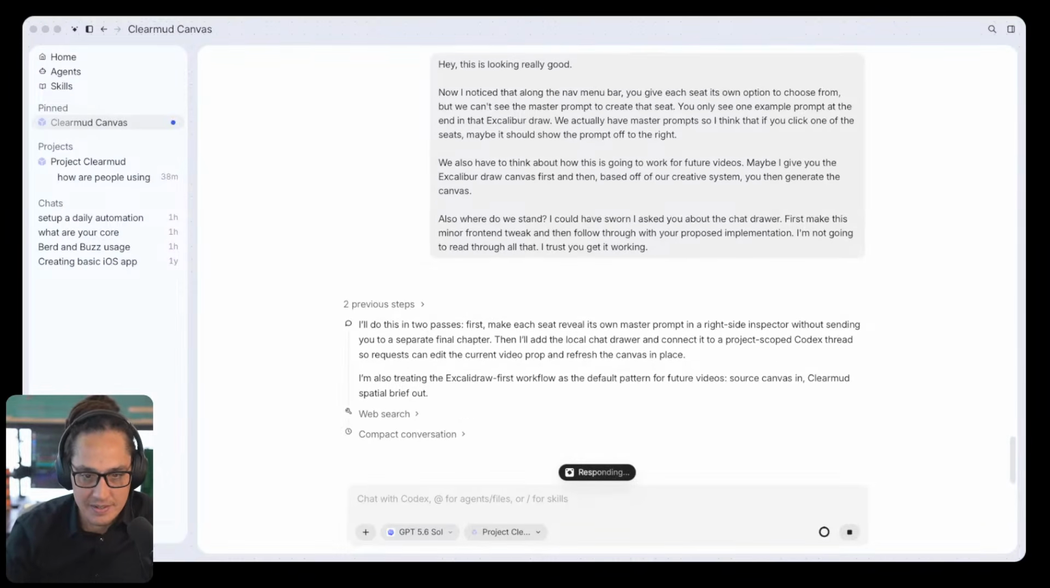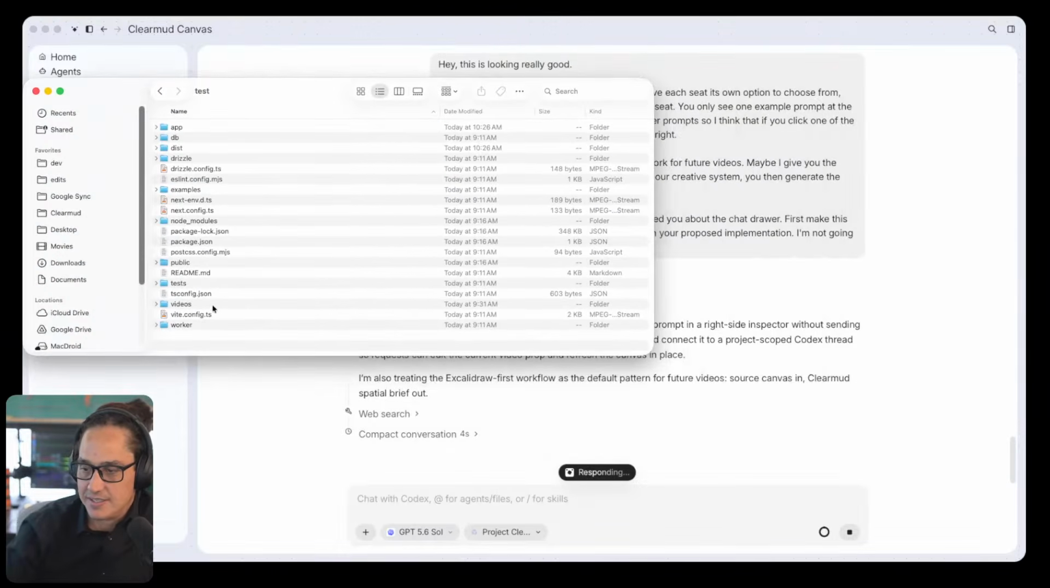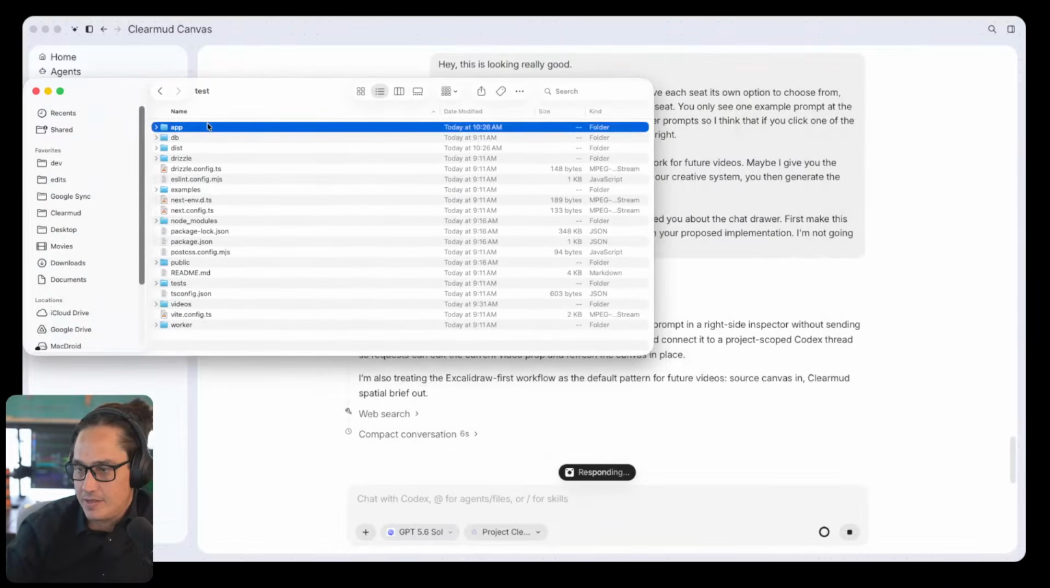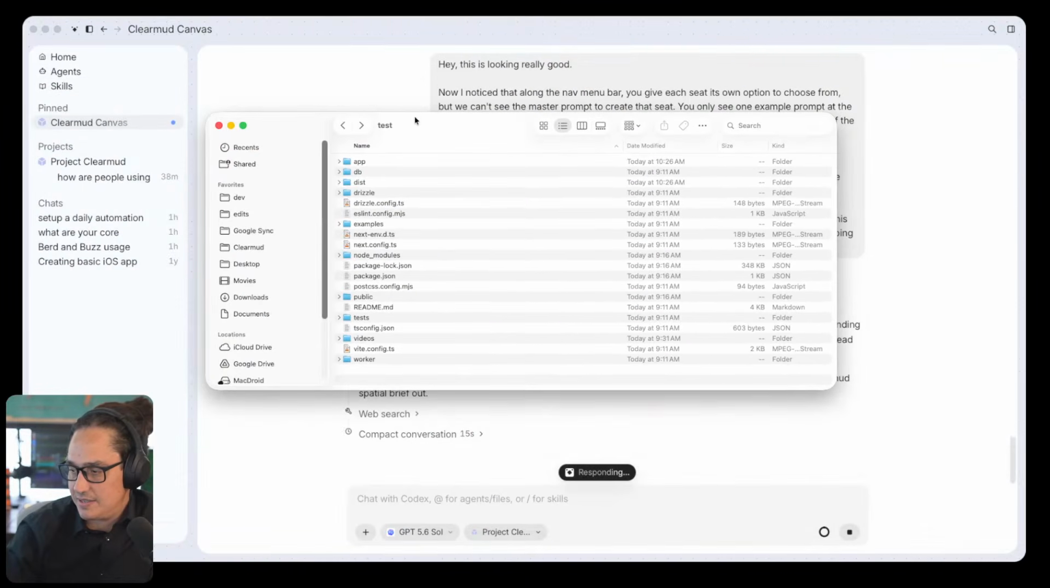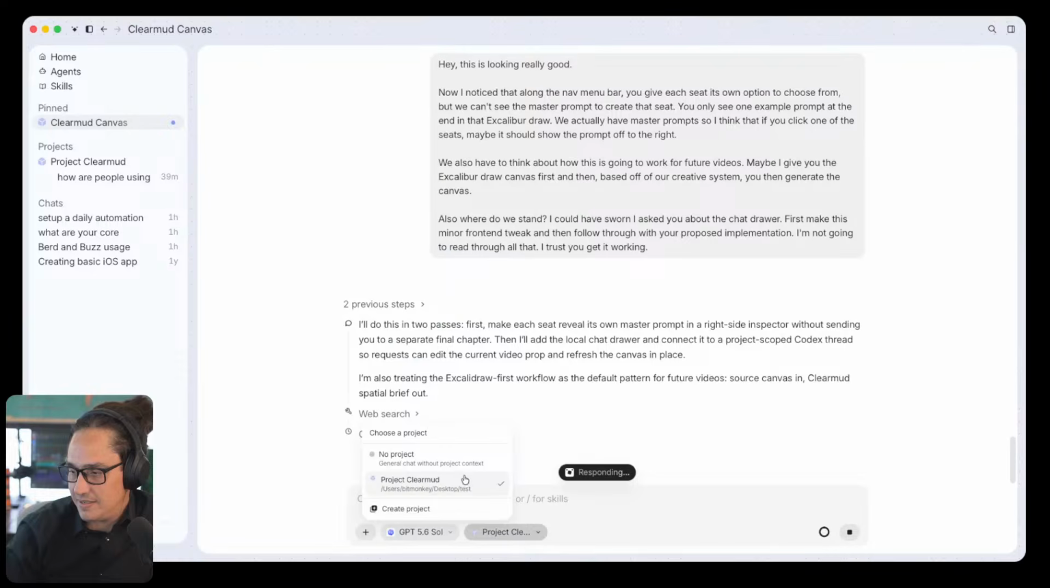Desktop. Oh, yeah, look at this. It's all within test here. App, sites preview. I'm guessing this is all right. Yep, it's all within test. Okay, got it. Also, after all that work, let's create a new directory called Clearmud Canvas.